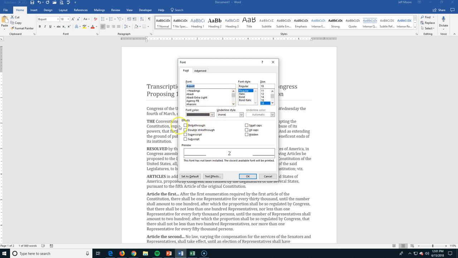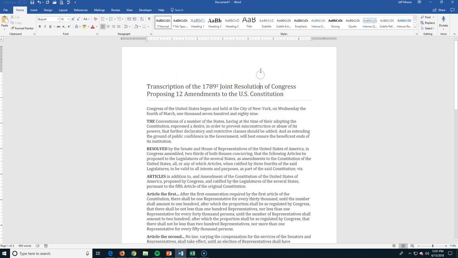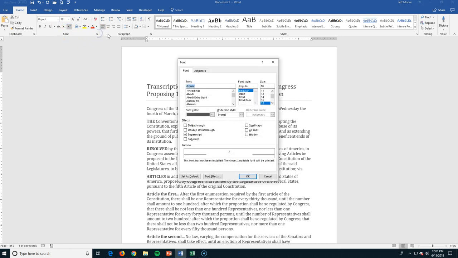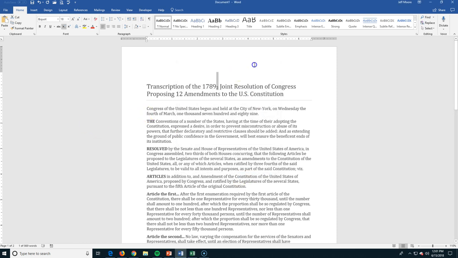So I can do a strike through, double strike through. I can superscript. Now superscript is going to place that number 2 above everything else around it. It makes it a little bit smaller. When I click on OK, you can see it's up there a little bit. Maybe I don't want it to be superscript. Pull back up my font group again, and I'm going to make it a subscript. It's going to be lower than the rest of the text right there, and you can see that it's kind of jutting down there below the line.